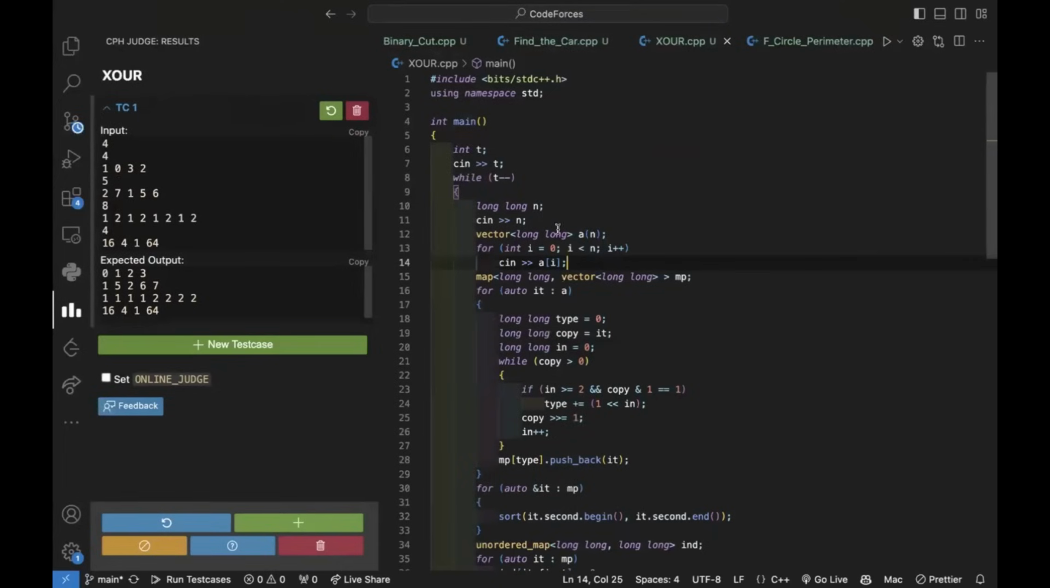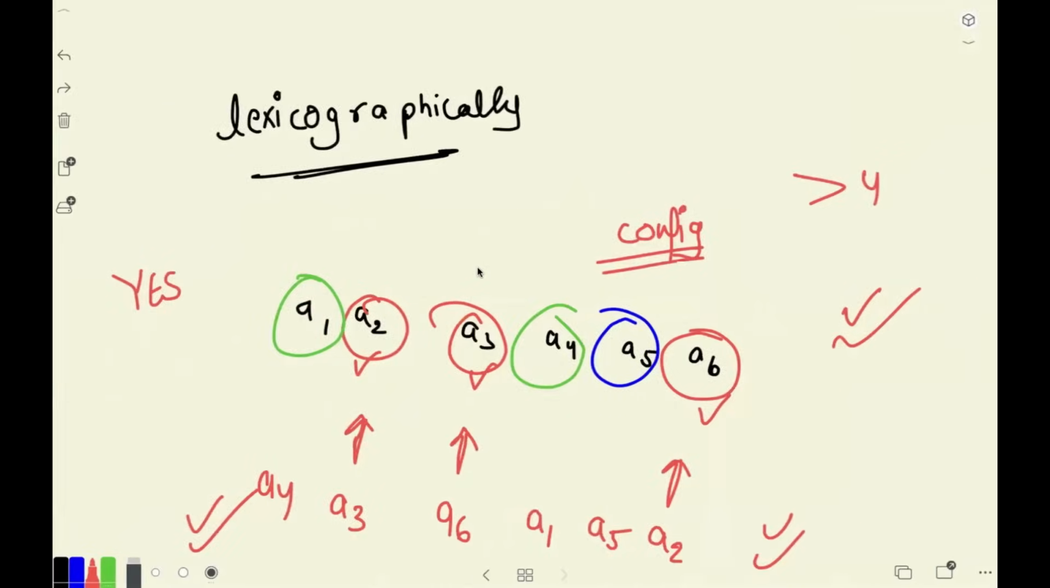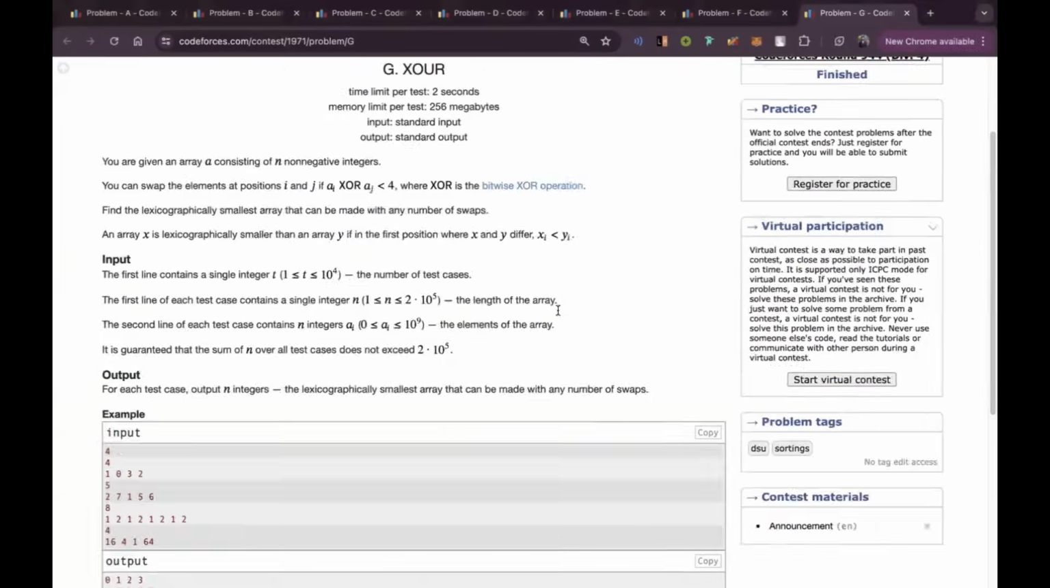What I've done is I've taken the array, right? And then I've taken the map. Now map is of the like G was easier than E and F. Correct, exactly. That's actually what my argument was also, right? G hit me much more quicker.